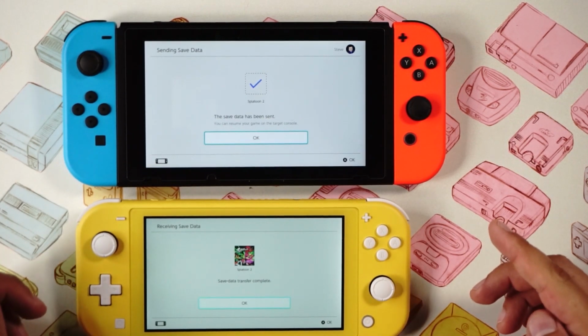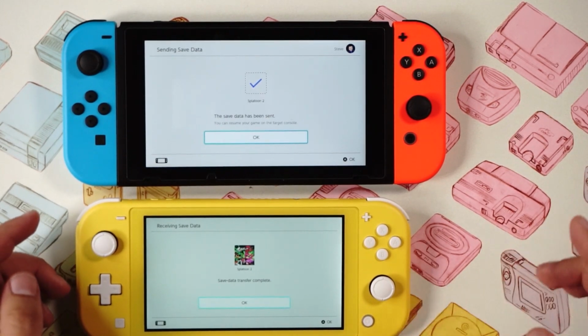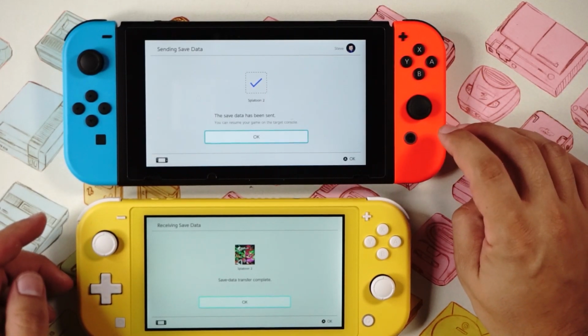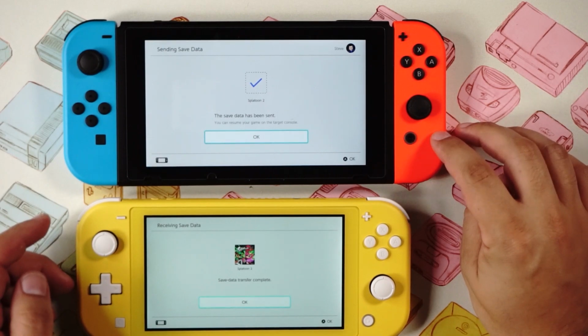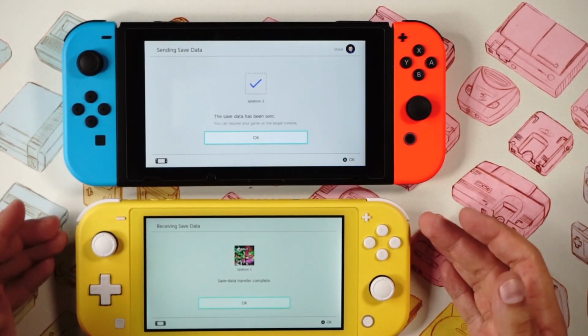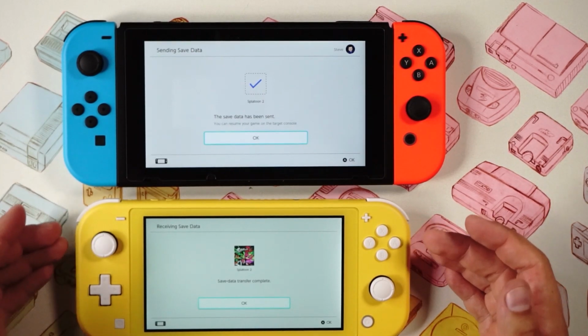Now what this does mean is that I can no longer continue my Splatoon 2 progress on this console. It deletes the save from the original Switch. So now I've got my Splatoon 2 data here and only here.